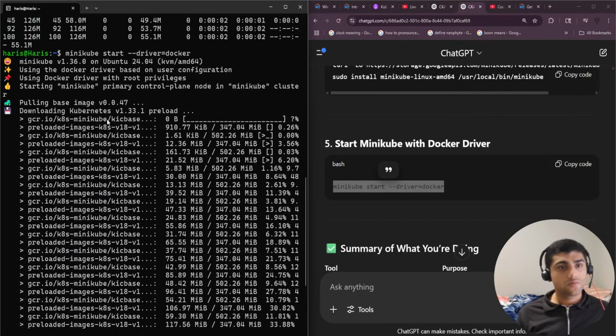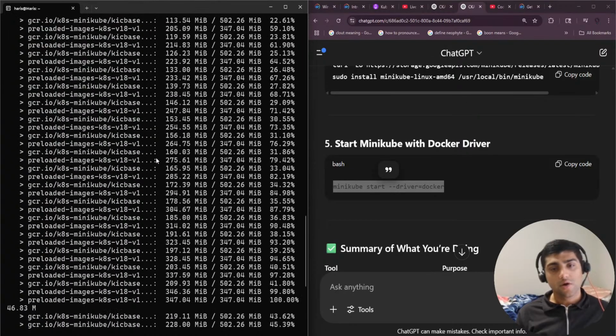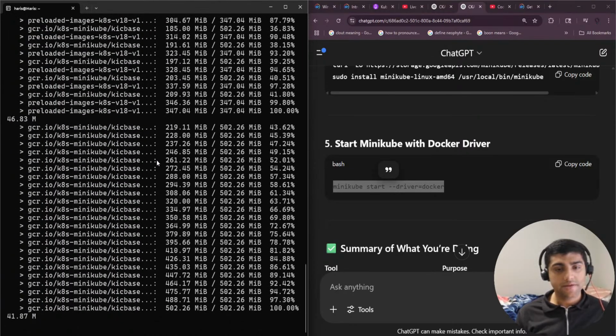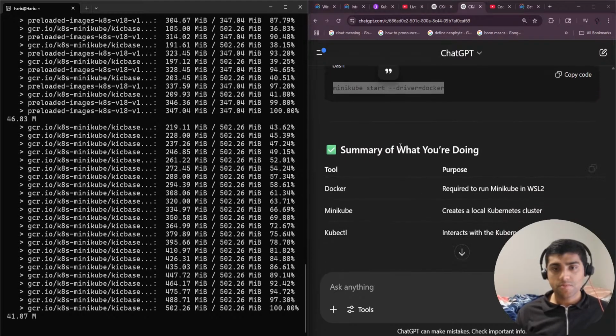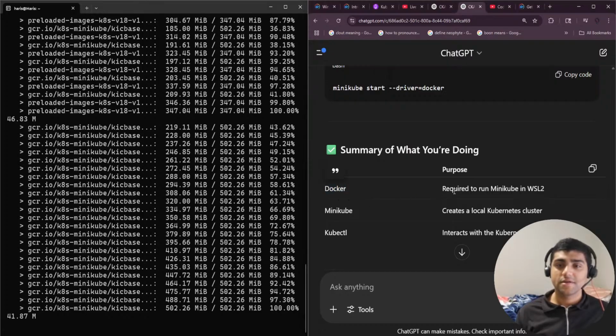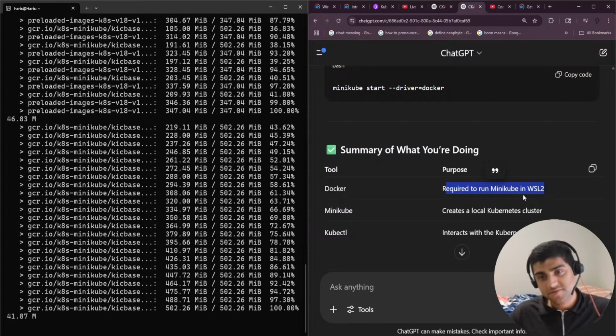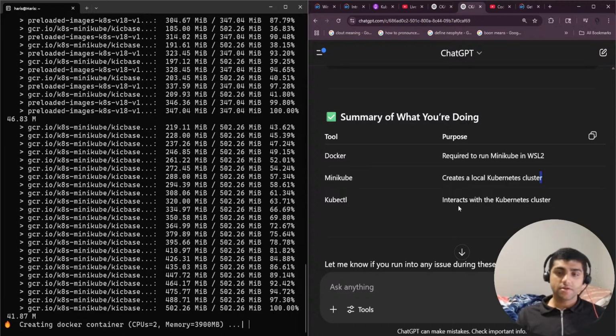Minikube v36 on Ubuntu using the Docker driver based on the user configuration on Docker driver and root privileges. All of this stuff is happening, and once it's done, I believe so, we will be able to start Minikube with Docker driver. Summary of what you're doing. So we got the Docker required to run Minikube in WSL2. Then we got Minikube, creates a local Kubernetes cluster. And then we got kubectl, interacts with the containers, Kubernetes clusters.